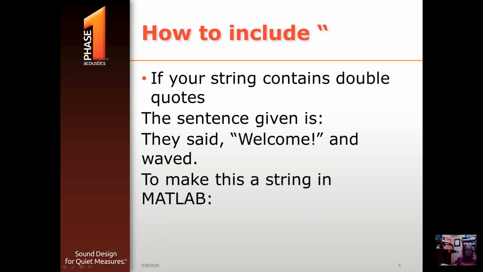So if double quotes are the character operators, if you will, to create a string, and we're talking about using text as a string, it's conceivable that maybe the text would use double quotes. So how do we handle double quotes within the text array?